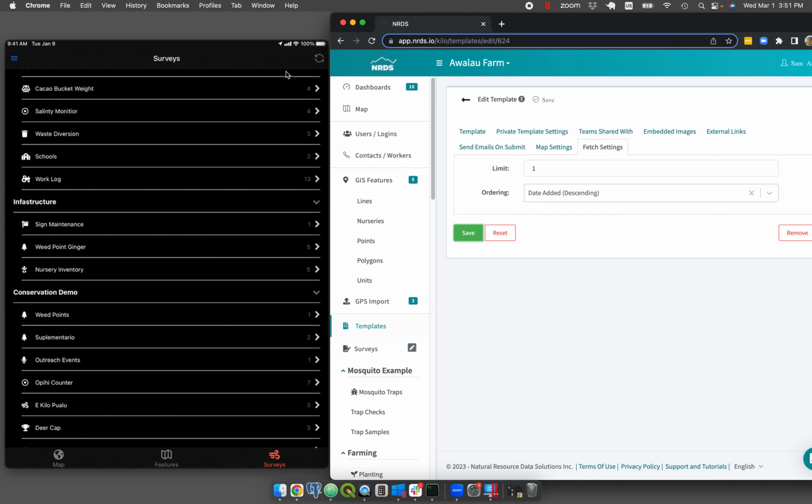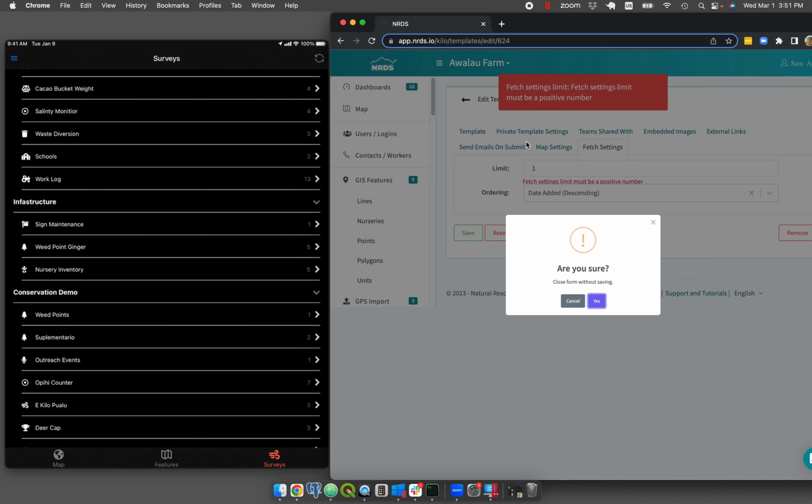And so right now you can't set it to 0, but pretty soon we'll change it so you can set it to 0. See, if I try to set it to 0, it won't let me do that. So anyway, we'll update that soon enough.